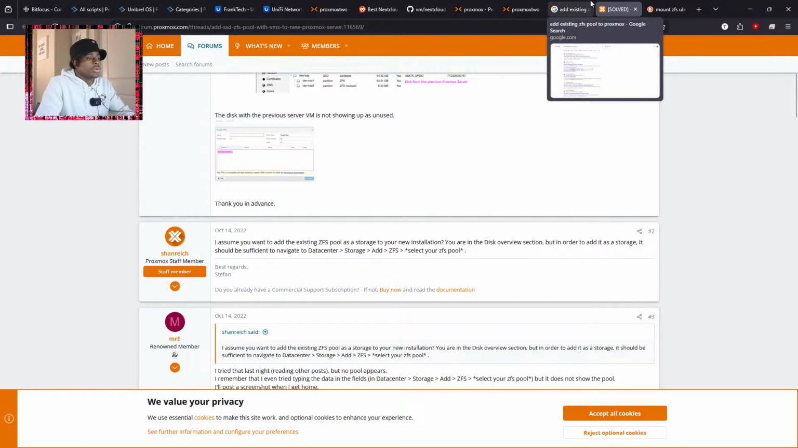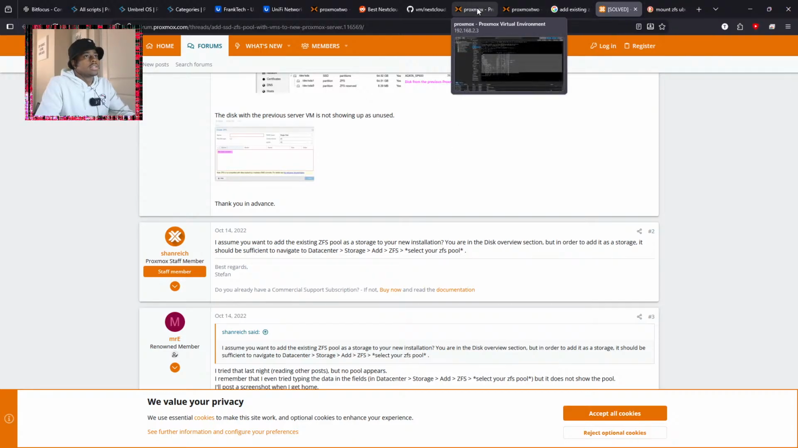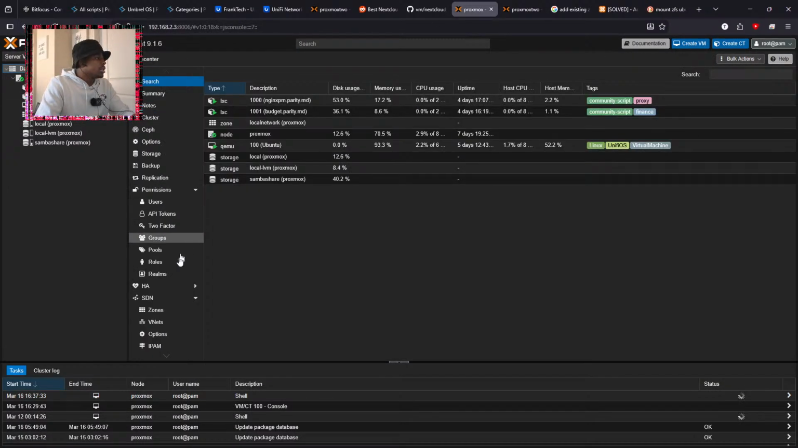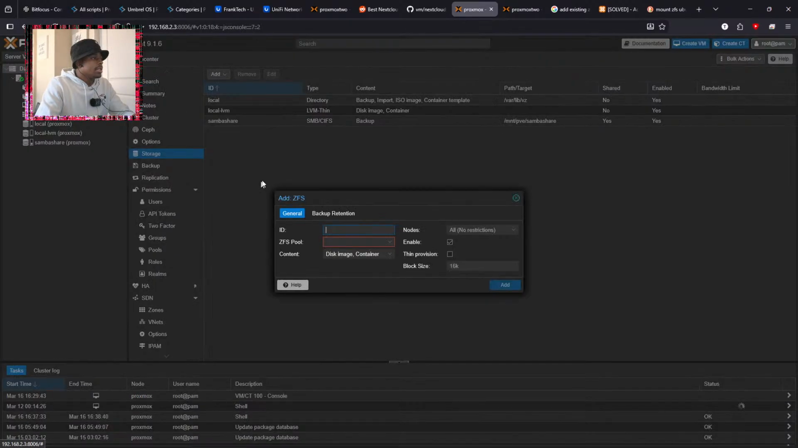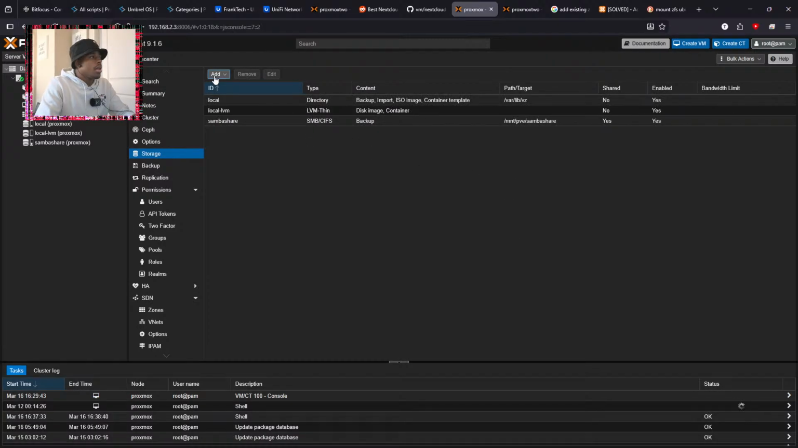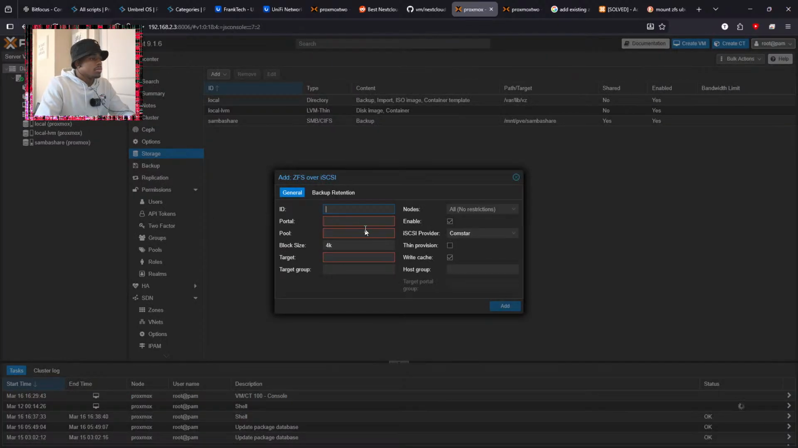Data center storage, add ZFS. ZFS pool not seen. Let's try this one then. This is another one. Yeah, let's see real quick.